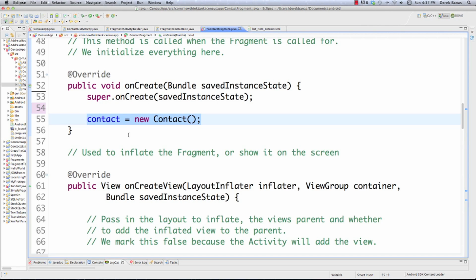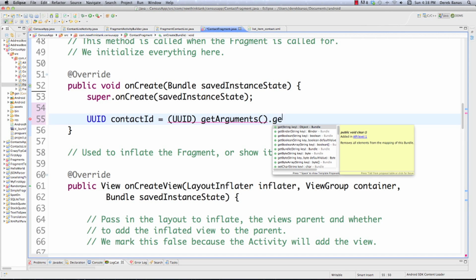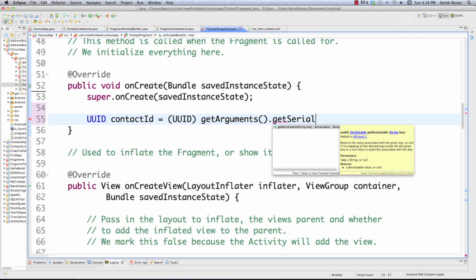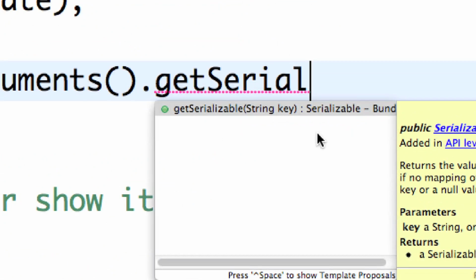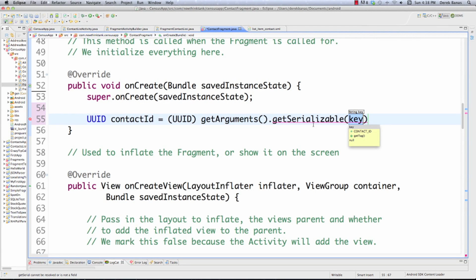So what we're going to do is get the value from contact ID that was passed in. UUID contact ID is equal to, and we're going to have to cast this to UUID, just like before. To get the data that was passed in, we used get arguments, and then get serializable, because that's what was used to put it inside of there, so we need to get it out. And then to get the data, we just need to say what the name was. And there it is. Now we got that.